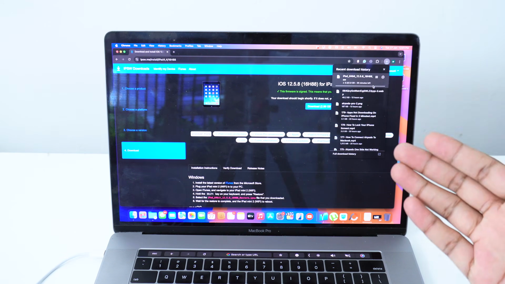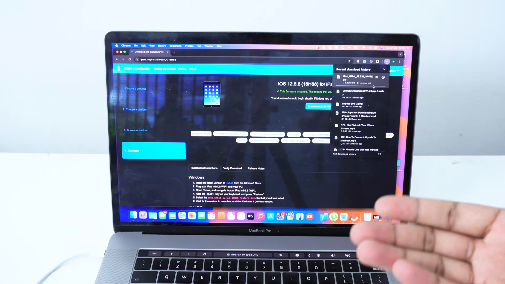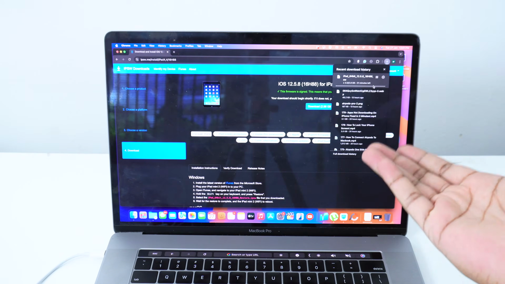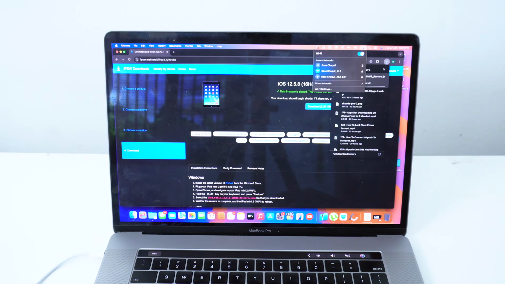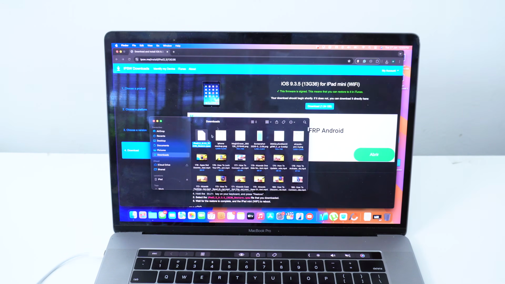Now, why do I recommend you guys to download first is because if your network speed is slow, you'll be stuck in the middle of the process. Your iPad can run out of battery, and this will consequently corrupt your operating system installation. So just wait for a couple seconds until the download gets completed. There we go, the download has been completed. As you can see in here, my file is located right here.